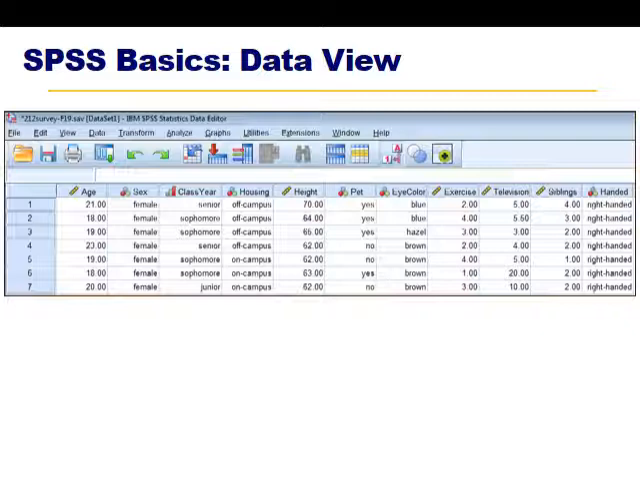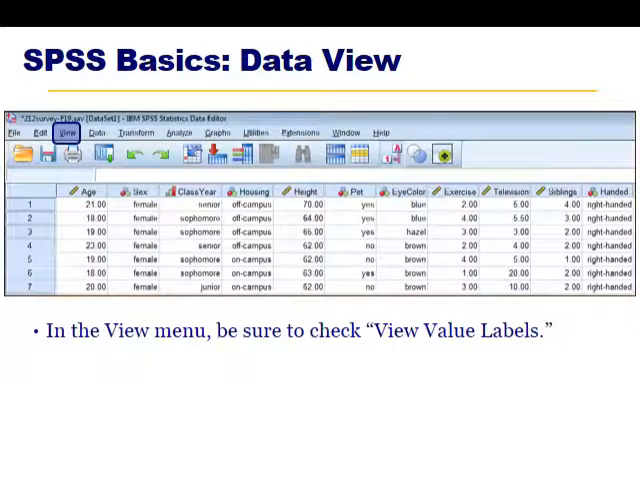If you switch to data view and your screen does not look exactly like this one, here's one thing you should try to make it look like this. At the top, if you click on View, you will see an option that says View Value Labels. You want to make sure that the box next to View Value Labels is checked. What that will do is replace, for the categorical variables, the number with the name of the category that corresponds to that number.